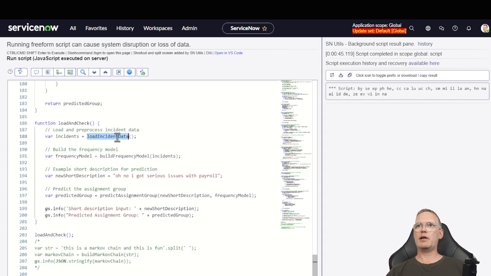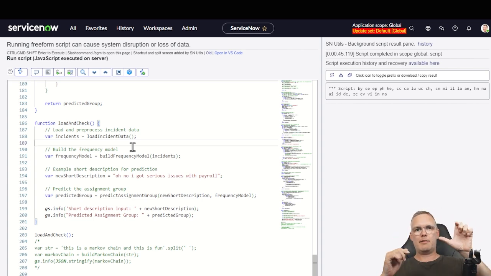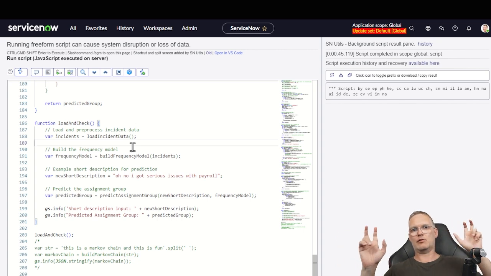It will load my incidents, all of them, which have an assignment group. I'll build a frequency model. It basically does the same thing, but it does a slight difference. The Markov chain is the exact same function, but I'm using assignment groups as the parameters for the Markov chain, and you have words following them in the Markov chain as sort of values, right?